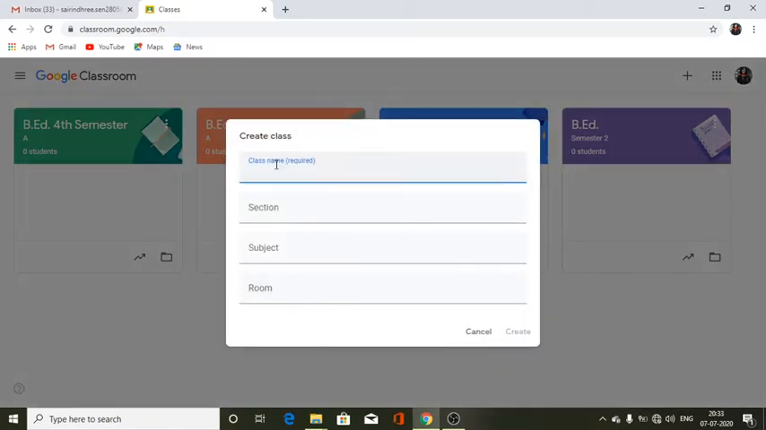We have to give the class a name. This is very important. This is the most required. Required means this is the only mandatory section. You may not fill any of the other options, but this is the most important option which you have to fill up. Say for example, I fill up B.Ed., second semester, English pedagogy.